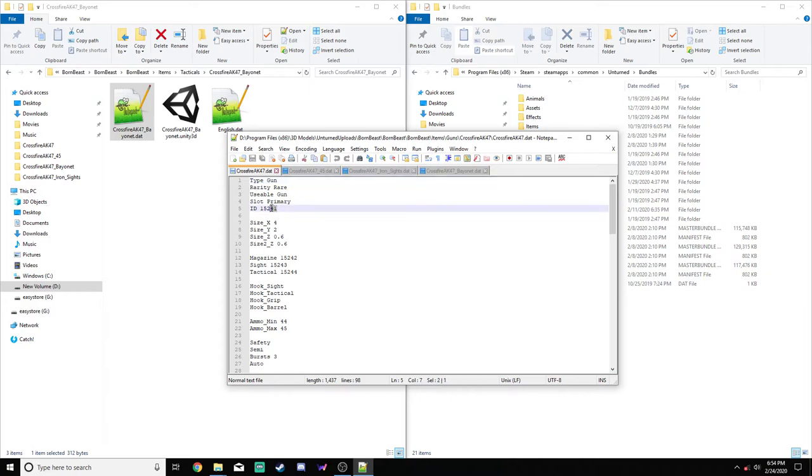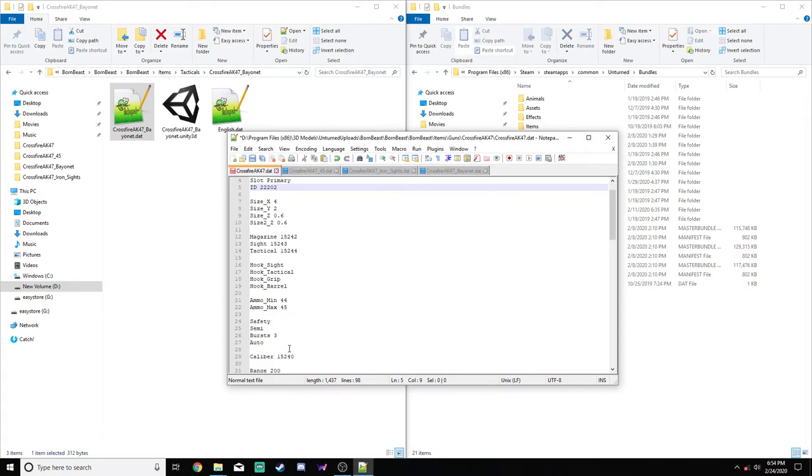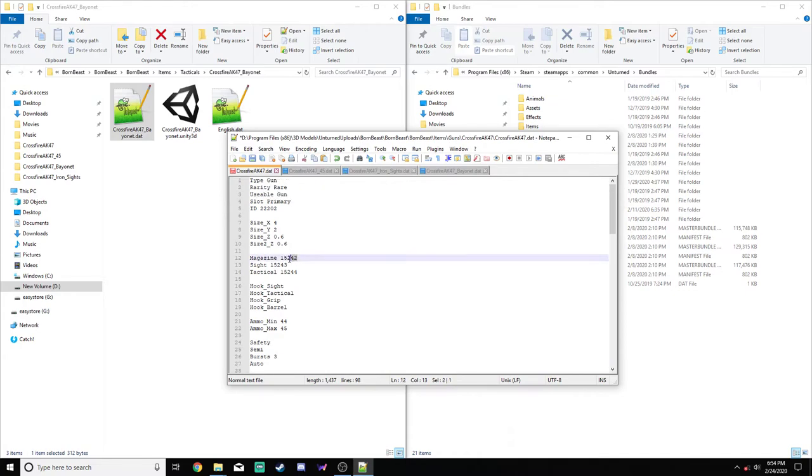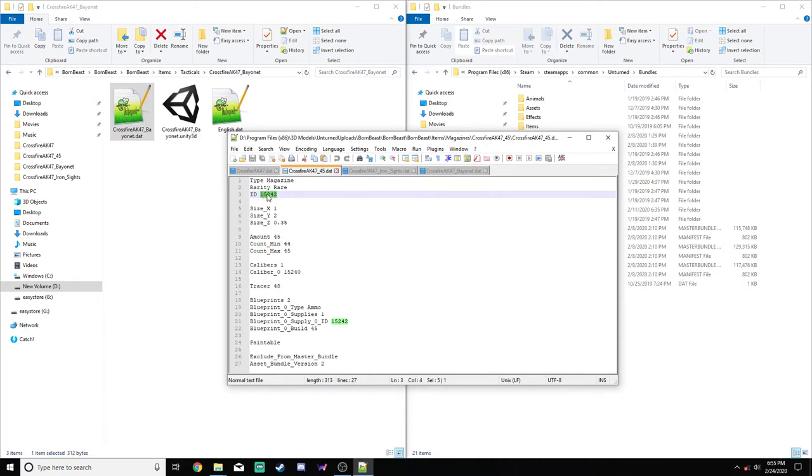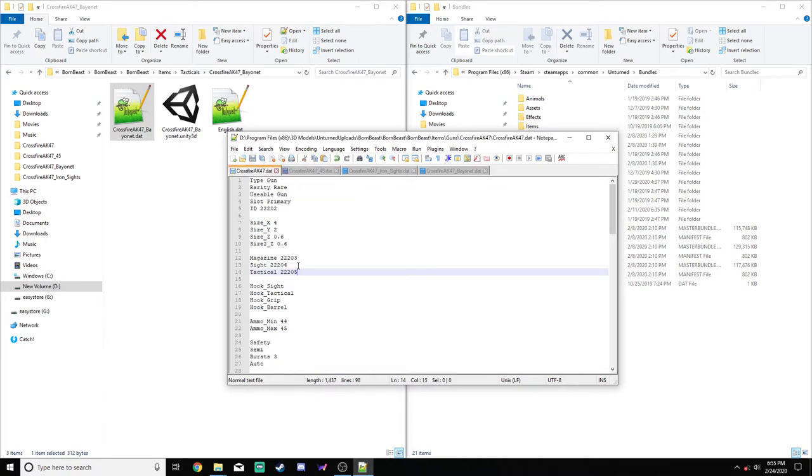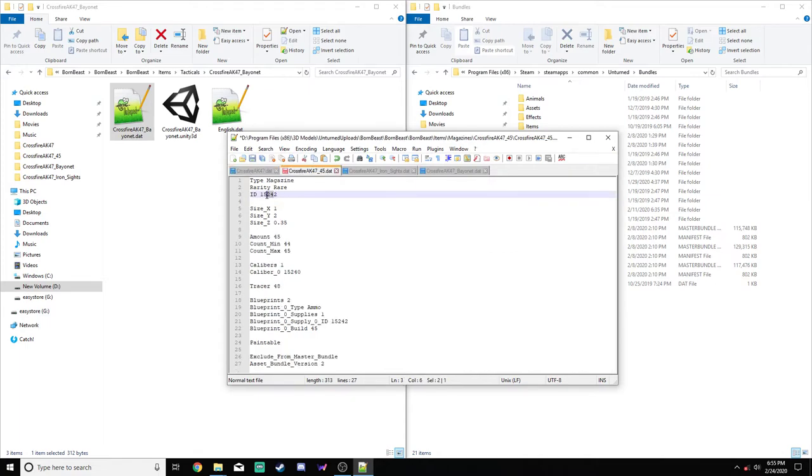So this one is 02, because caliber is 01, and that means this is 03, this one's 04, and that one's 05. Oops. So, magazine, that one, with the 01 as the caliber.